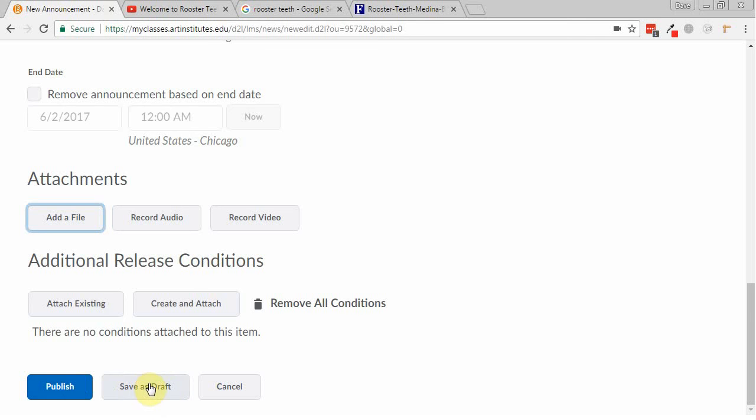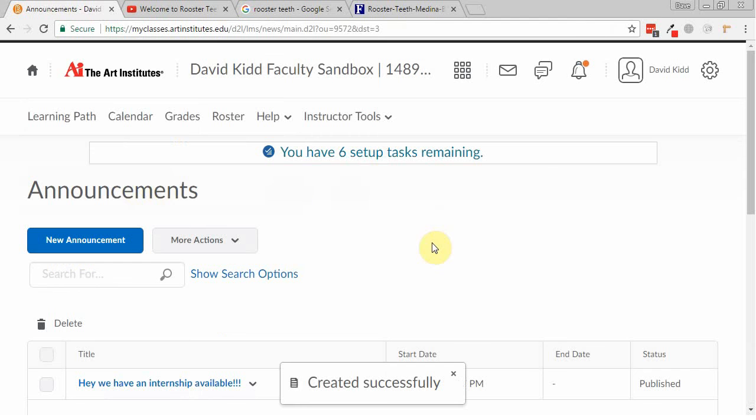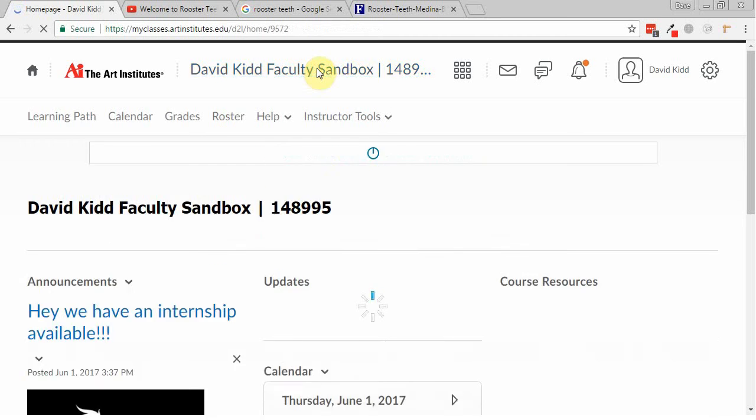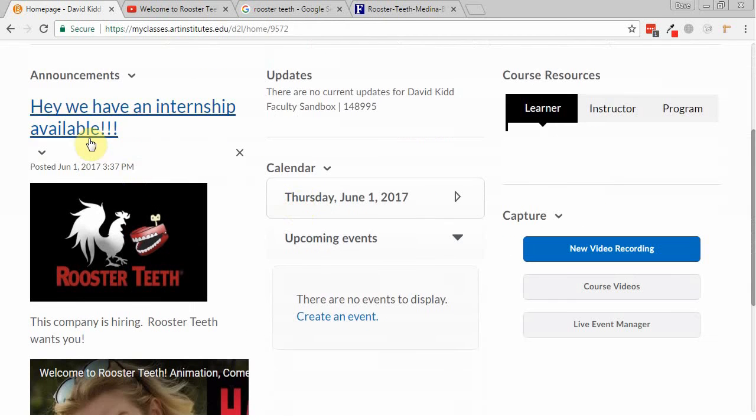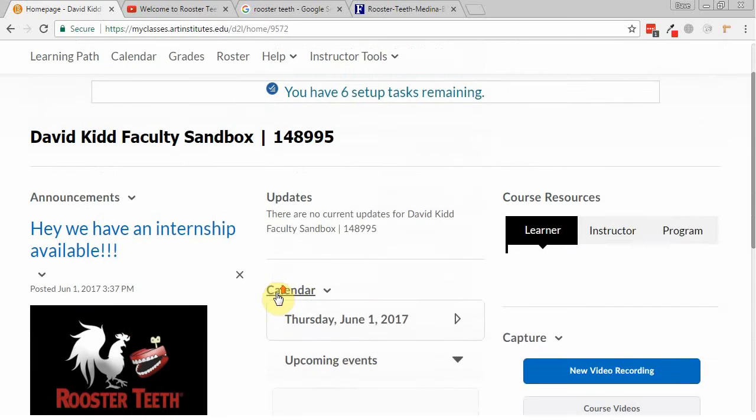All right, so once it's done, you can save as a draft if you want to come back and work on it later, or you can just hit publish. So I'm going to hit publish. And then to go see it, you just click on the home page of your course. Okay, and you can see that right here, it shows up under the announcements. So this is what I see, and also this is what the students would see, which is nice.